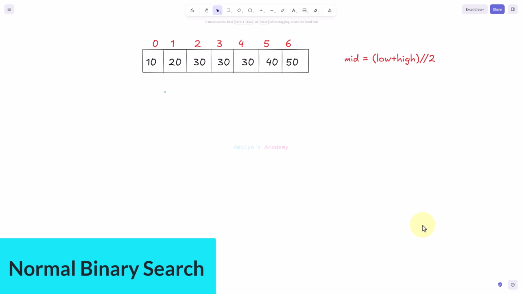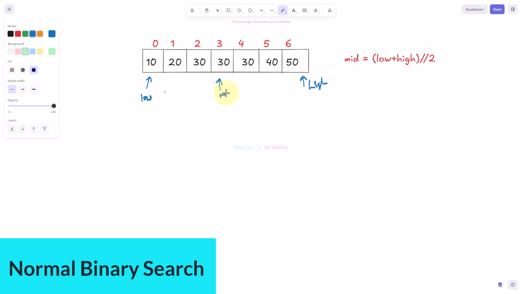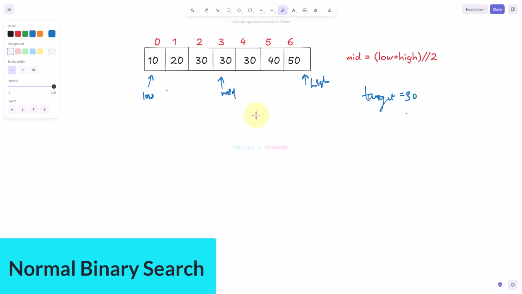For an example, here if I take target as 30 and if I apply normal binary search algorithm to find the last occurrence. So in the binary search algorithm, I'll take this as low, this as high. This is our search area now. So we'll find the middle element first. So we'll get 3 as our middle element. Then we'll compare the target element with the middle element. Here 30 is equal to 30. I'll take target also 30. Here middle element is equal to target element.